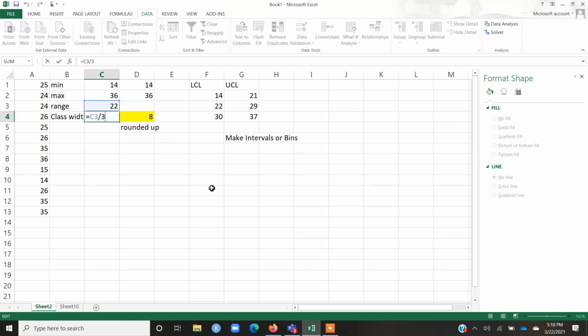A general piece of advice is that we should not make too few or too many classes. We have some 12 observations here, so let's say we want to group these observations into 3 intervals. The class width is 7.33, but the data is in integer form, so I am going to round it up. When I round it up, it's always 8. We always round it up.